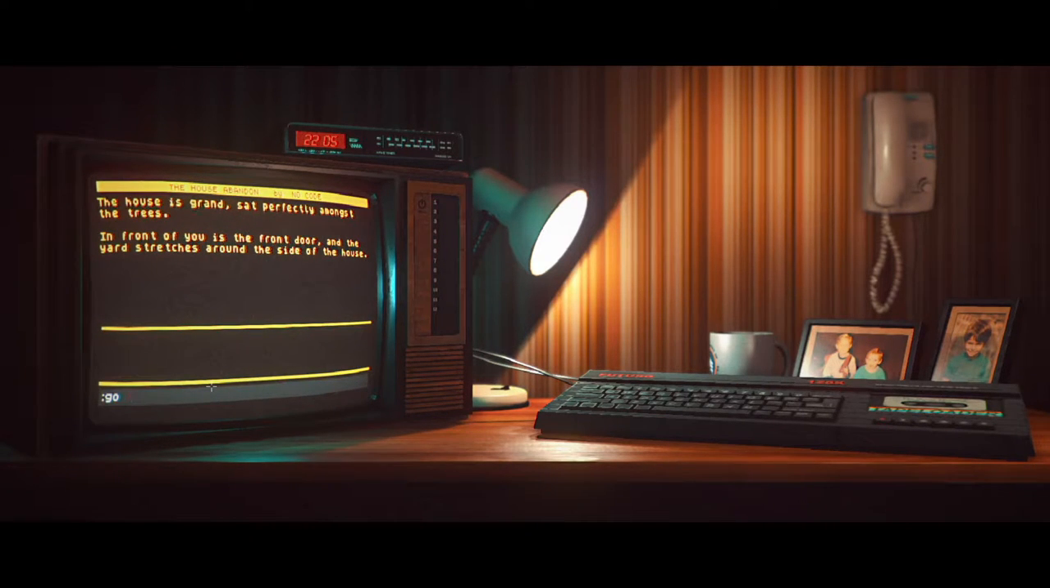I wonder if you can say go through front door now, since you've turned the generator on. Go forward. This is weird. Go inside. There you go.